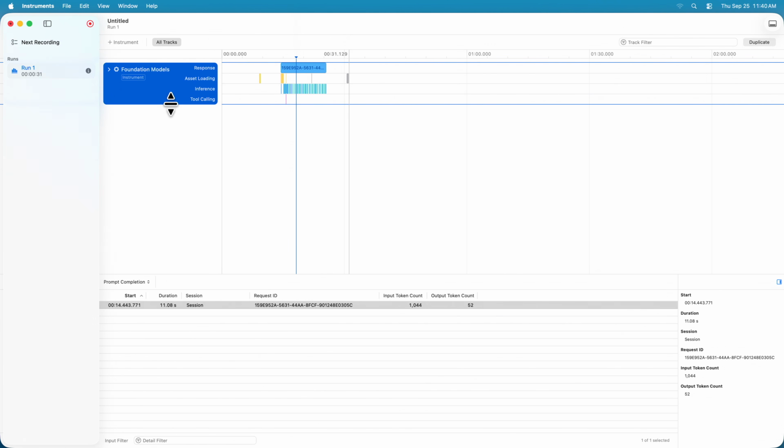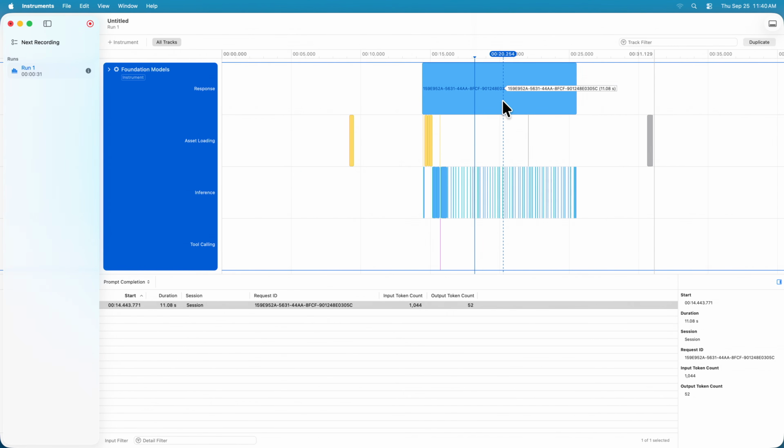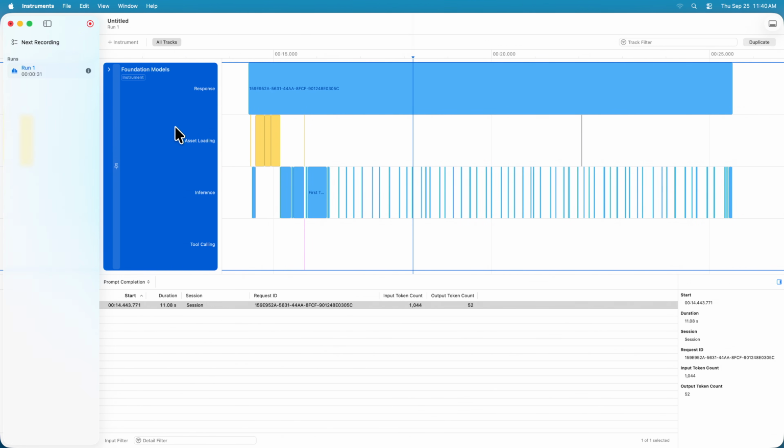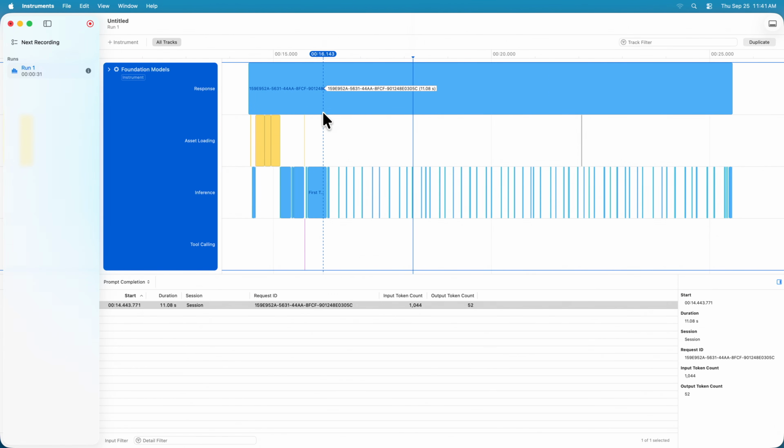Now, let's take a closer look at what we have here in the instruments. Okay, there are a few different tracks here, and I'll explain what is going on in each of these to identify any potential bottlenecks that we can address. First track here is response. The blue bar here represents the entire session. So this is ever since the user clicks on generate itinerary, we create a session and the model takes in the instructions, prompts, and generates output.